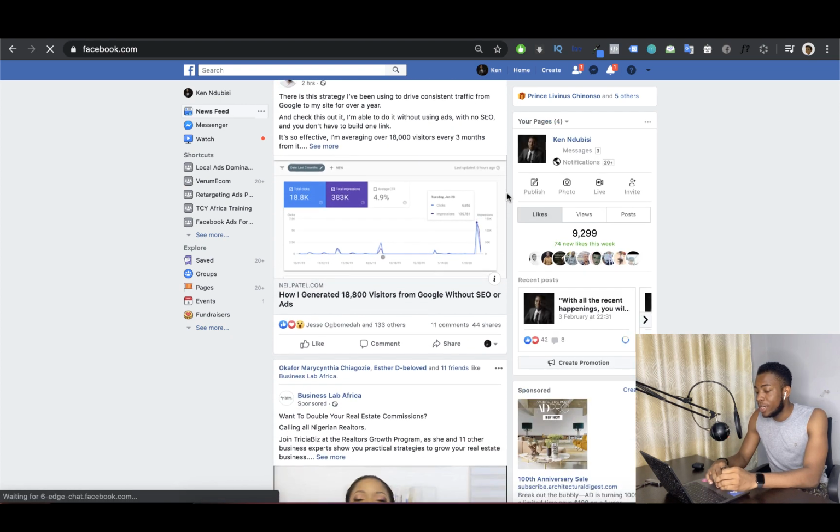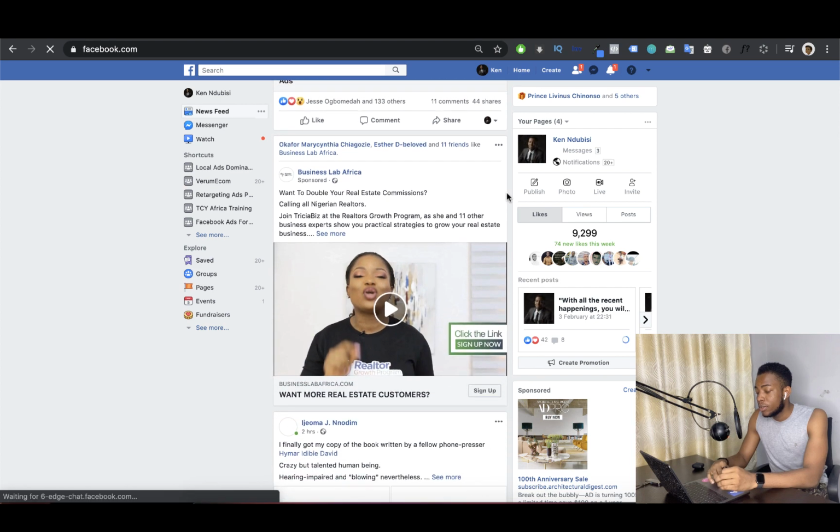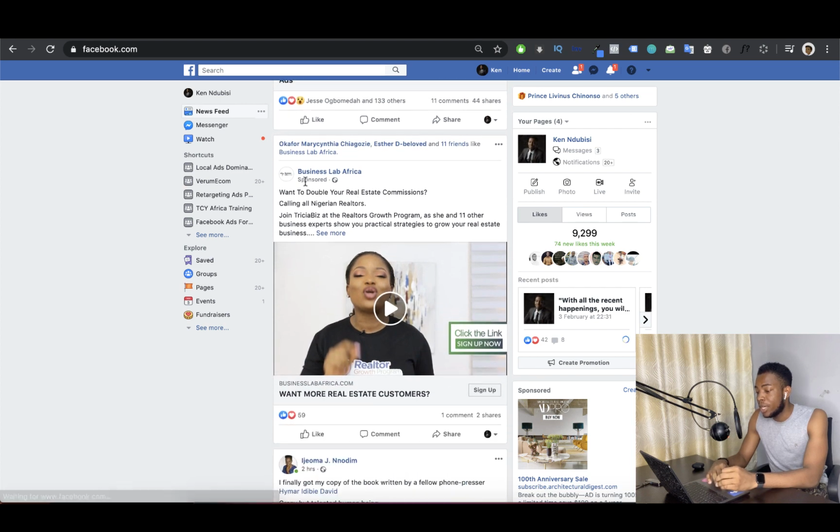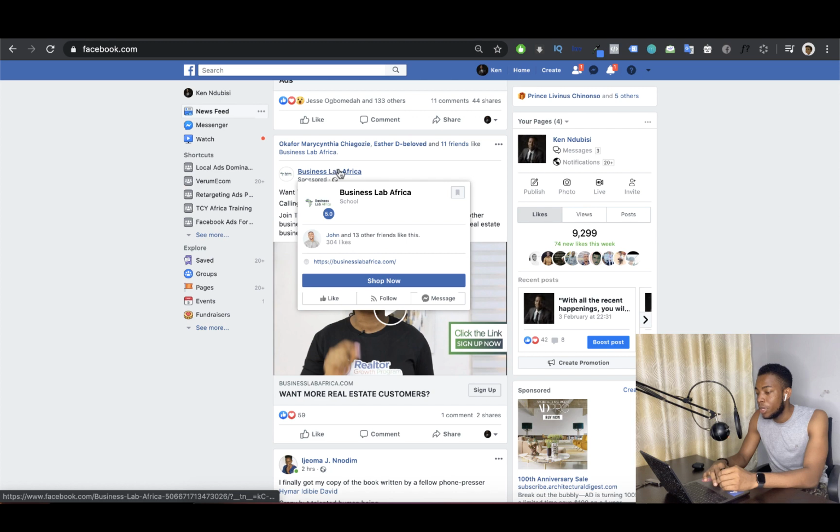I'm going to see an advert. Okay, so this advert right here that says sponsored. Any post that says sponsored simply means that it's an advert that is running. So all you want to do is click on the name of the page, which comes above the sponsored. Just click on the name of the page.